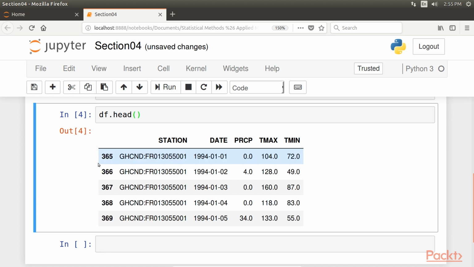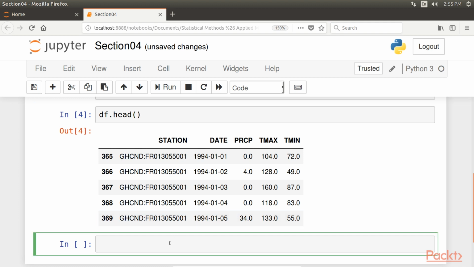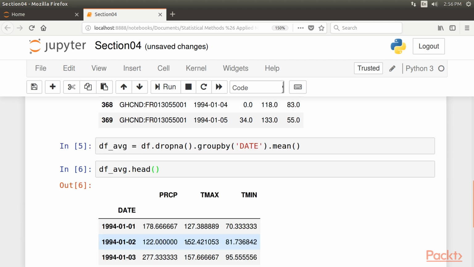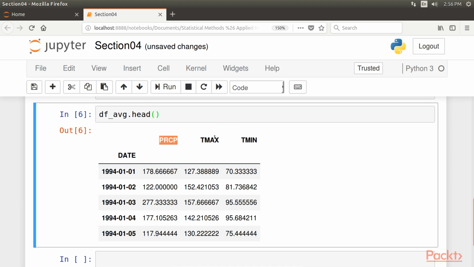For every date in the calendar, we want to get a single average temperature for the whole country. The groupby method provided by pandas lets us do this easily. We also remove any NA value with dropna. Let's continue writing the code. df_average equals df.dropna and use the groupby function on the date column. Also, we obtain the mean. Let's display the first 5 rows with the head function. And here's the output with the precipitation, Tmax and Tmin.